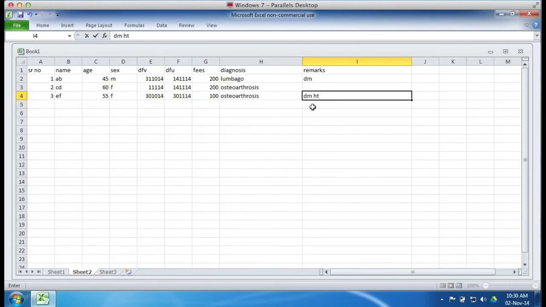I'll tell you why this is important. This is useful in searching the patients of say diabetes. We can just segregate them. As of now, I'll just concentrate on input of the data. So again press enter, I reach the next row.